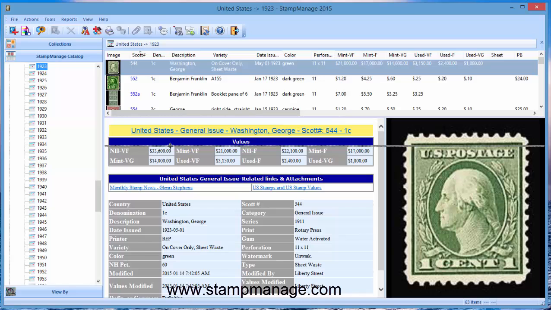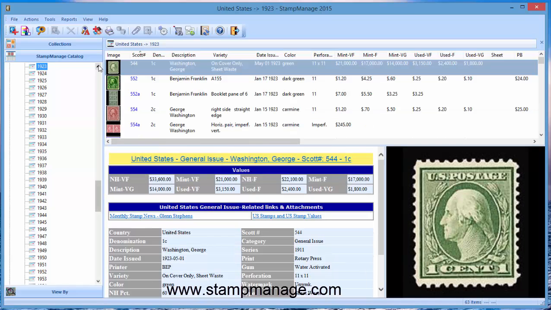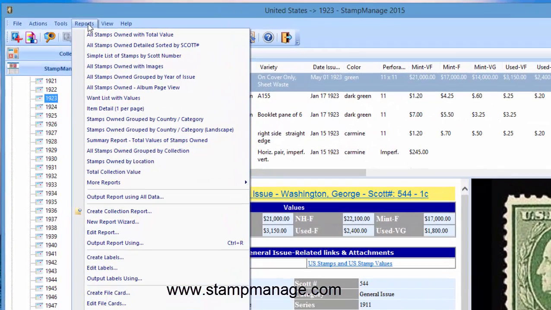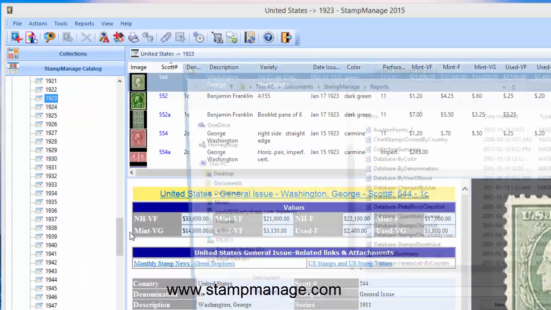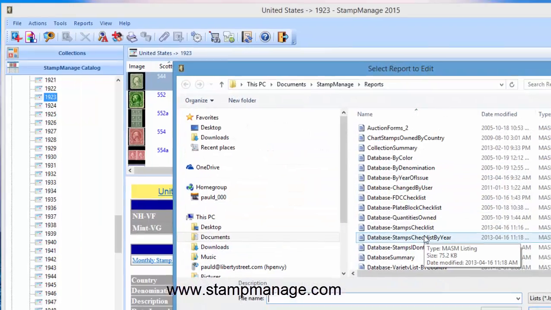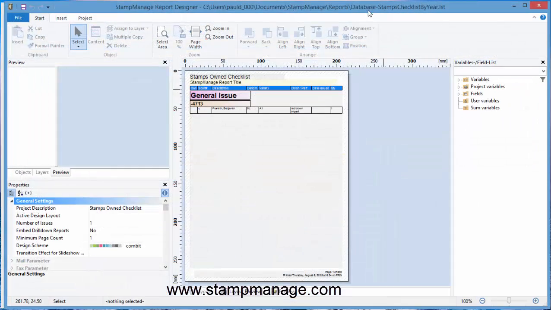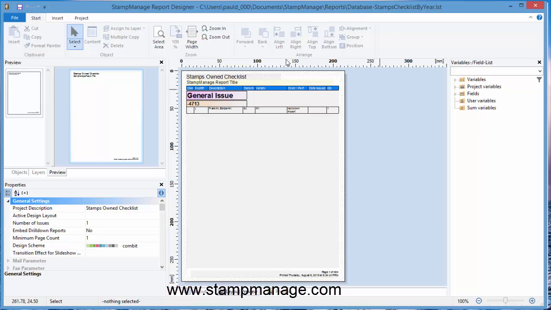So now that's all well and good, but let's say you need to look at a range of stamps. For example, let's say you only collect United States 1900 to 1940 stamps, and you want to produce a report that shows all of those years and nothing but those years. What we can do, and this is a pretty advanced topic, is we can edit an existing report. So we'll select Reports, Edit Report, and we can modify the database stamp checklist by year report. Click on Open, and this is going to bring up the report designer.